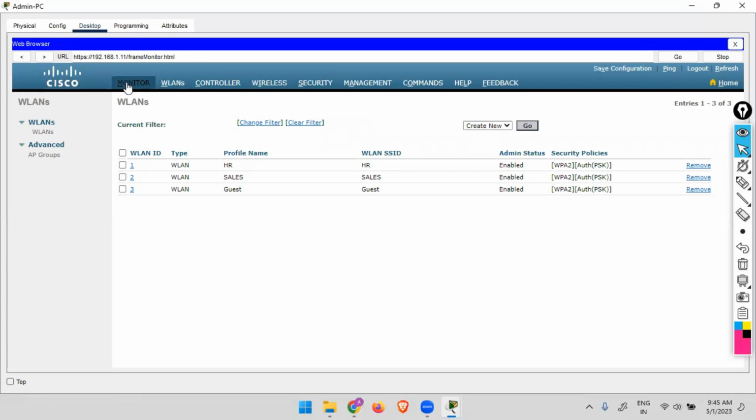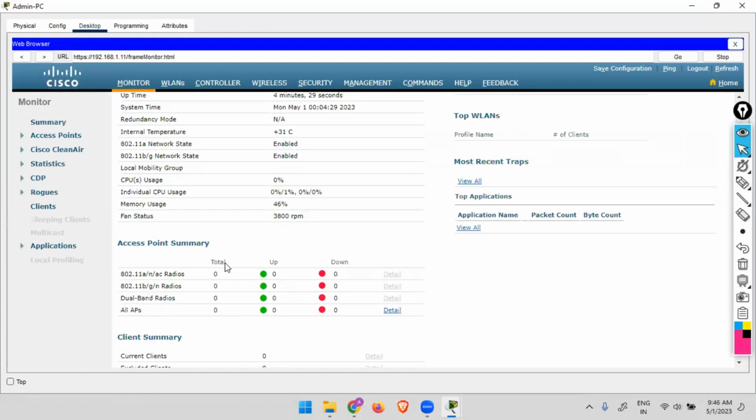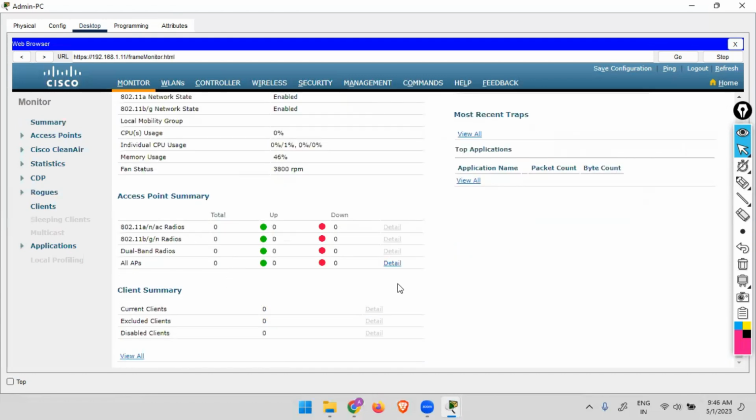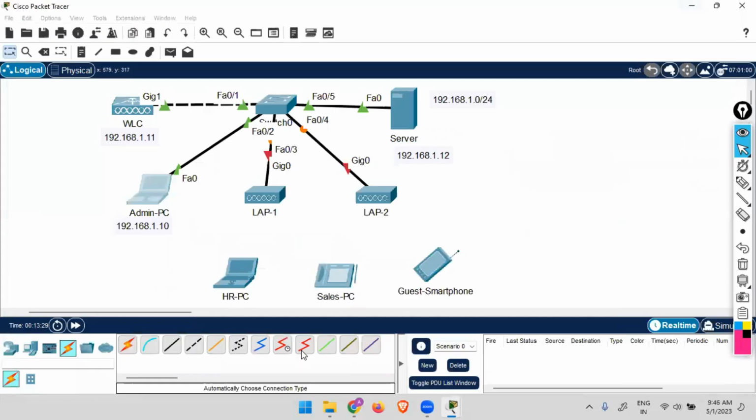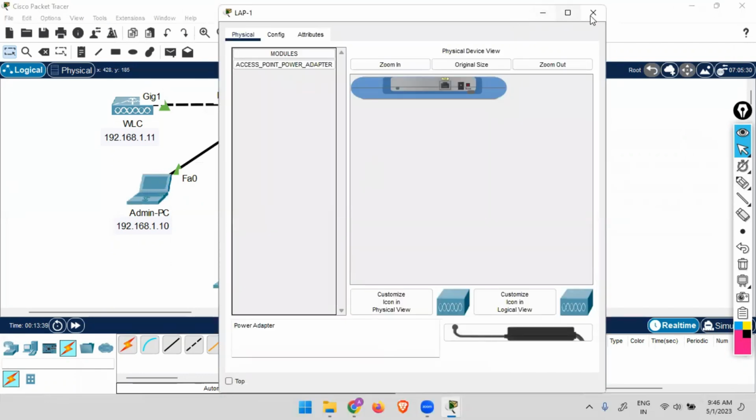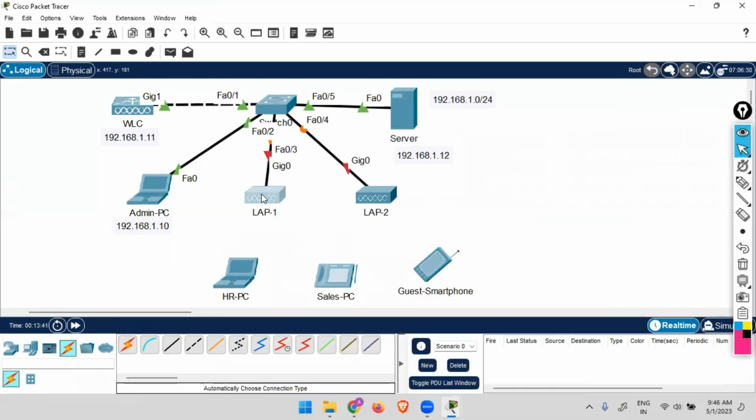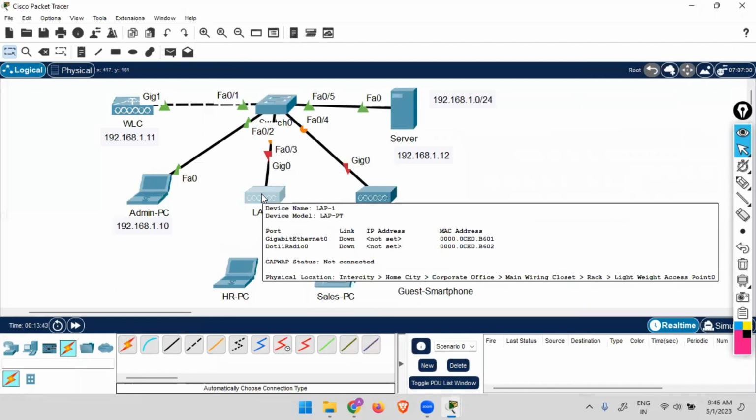Go to monitor. Do you see access points yet? No. Why are we not seeing access points? Because right now these are in the power off state. Now I'll go to the access point. If I hover my mouse over this, you'll see the second last line saying CAPWAP status is not connected.